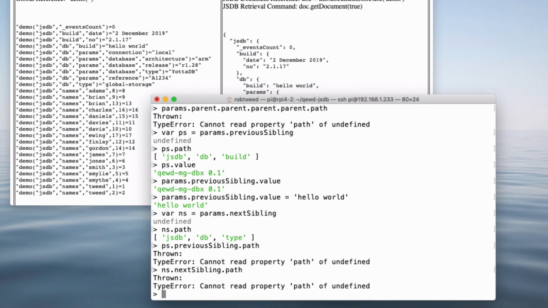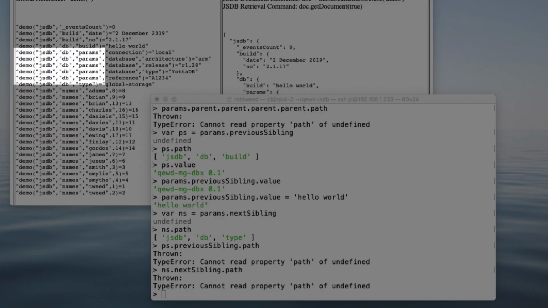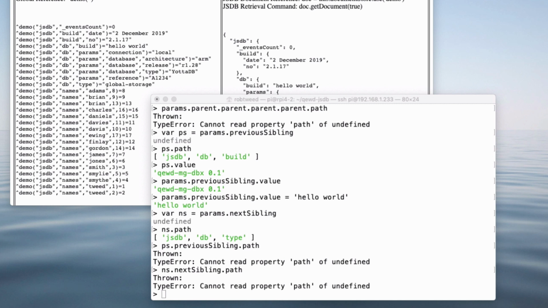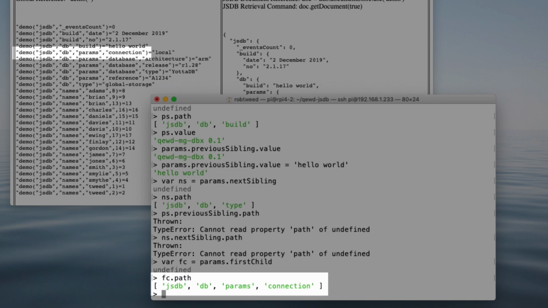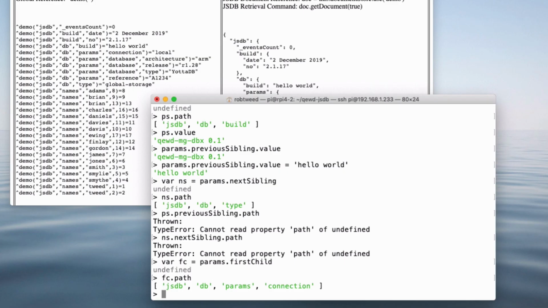The next thing we can do is navigate to a document node object's child nodes. We can get directly to the first and last child nodes. So in other words, from our params document node object, which represents this, to these child nodes. We can get the first child by doing this, and as you'd expect, shows that it's this node. Alternatively, we could have got to the last child using this.